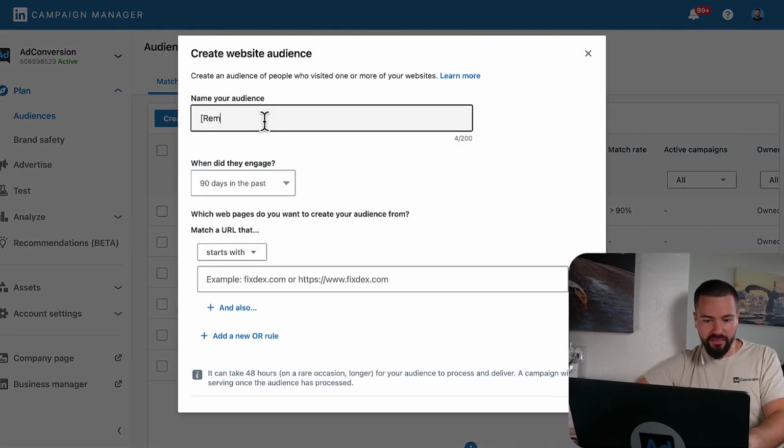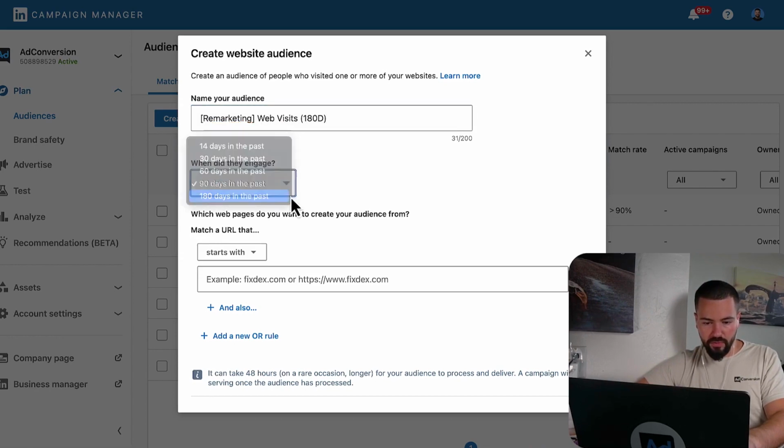So I like to have consistent naming conventions. It just makes your life way easier later on when you're trying to find your audiences. So I always put remarketing in brackets and then I put the name of the segment. So in this case, it's going to be web visits. And then I put the time frame in parentheses. So let's say 180 days, right? And then I'm going to switch this to 180 days.